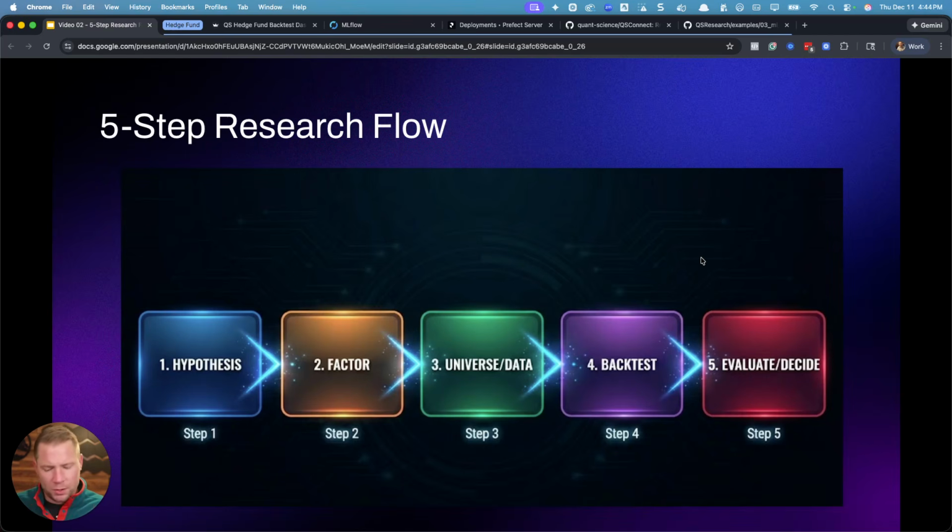Okay. So what we do is we take a universe and we want to lock it down. So we want to pare it down to figure out what we're going to be using to test our hypothesis on. All right.